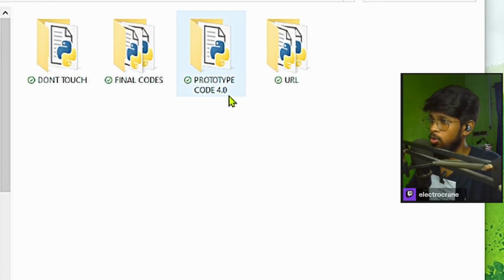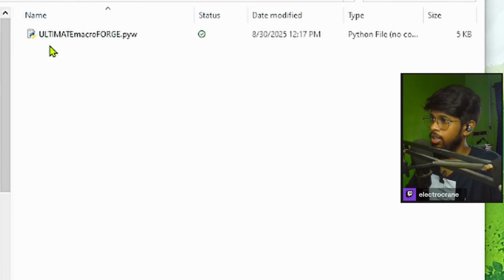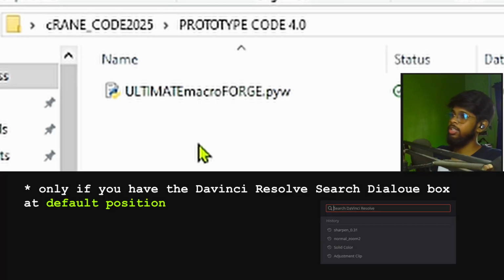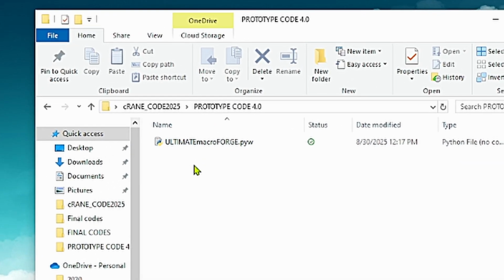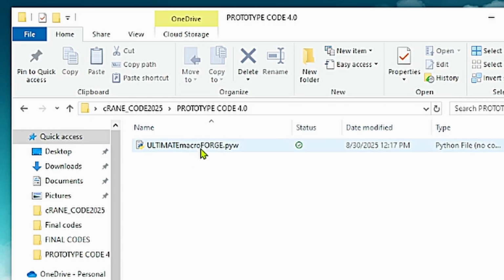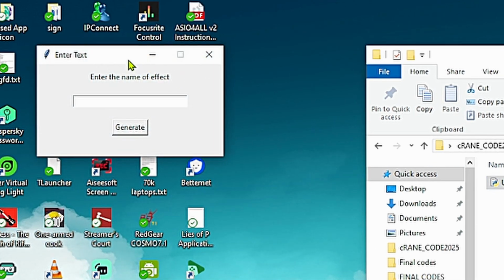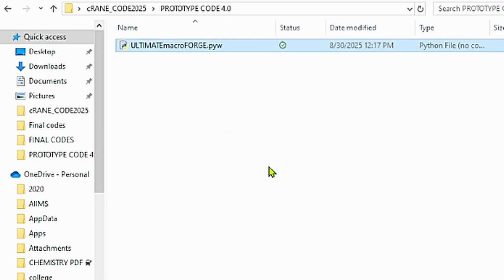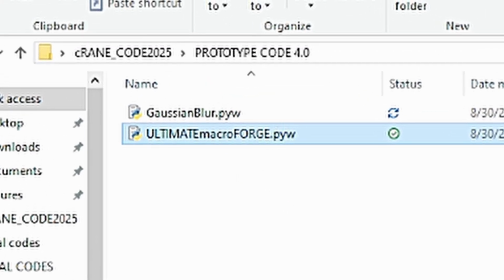You go to prototype code 4.0, and you'll find this code named ULTIMATEmacroFORGE. For this, you don't have to do any of the Big Bang 3.1, nothing. You just come to ultimatemacroforge.pyw, double click on it, same process, the window will appear. You just type Gaussian blur, for example, you just hit generate, and it generates the code.